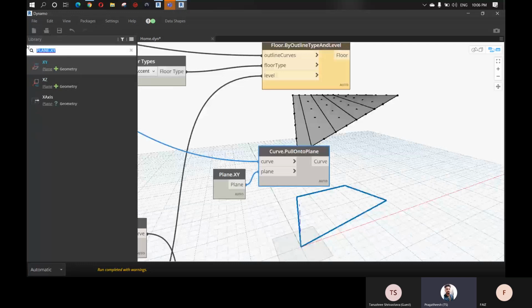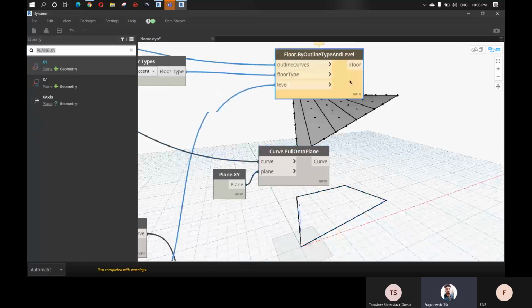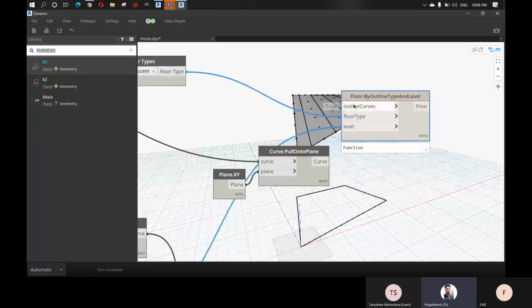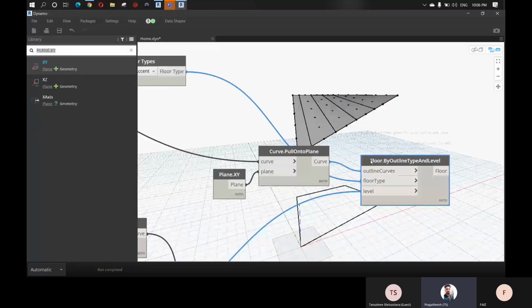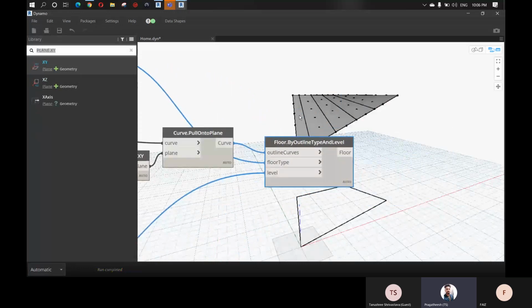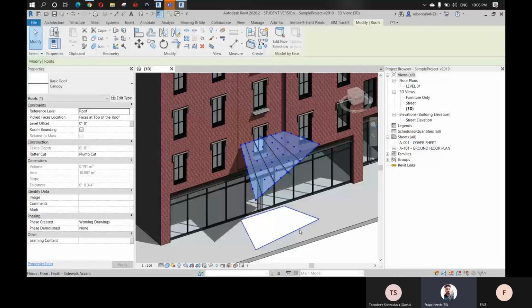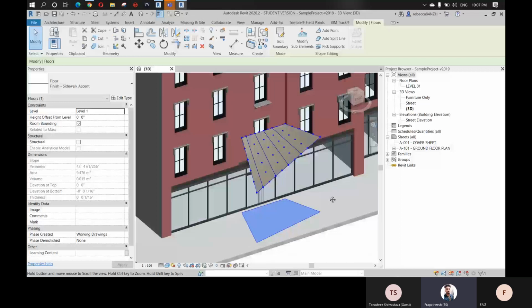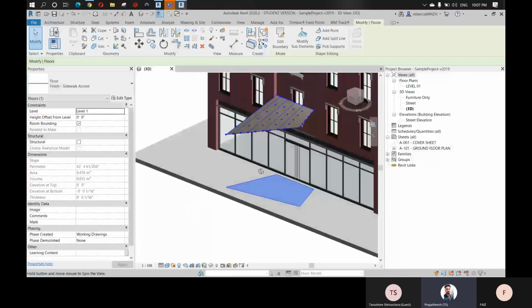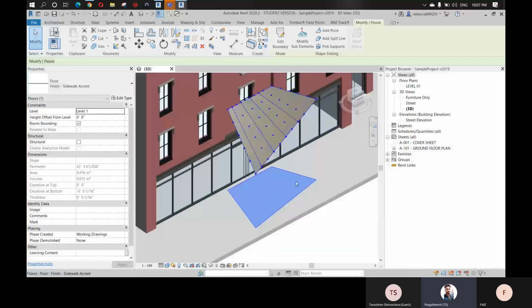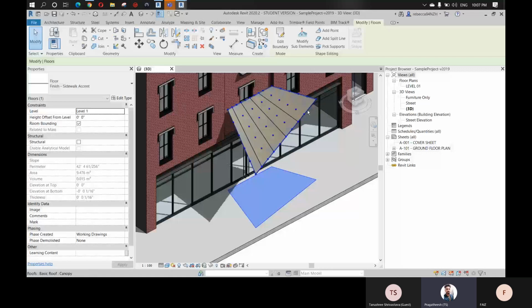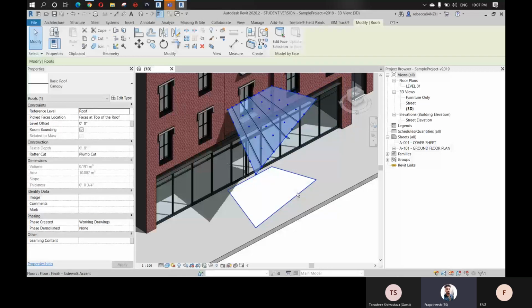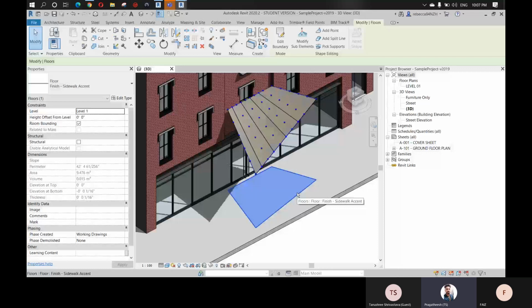So just search for, yeah, here it is, floor. So connect the curve to here. Go back to Revit and you can see, this time we cleared the error and there's a different floor showing with the same perimeter as the canopy, right? Now this floor is also parametric, so if you change the size of the canopy, the floor perimeter will also change.